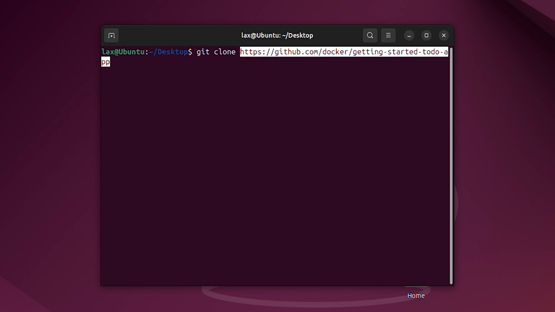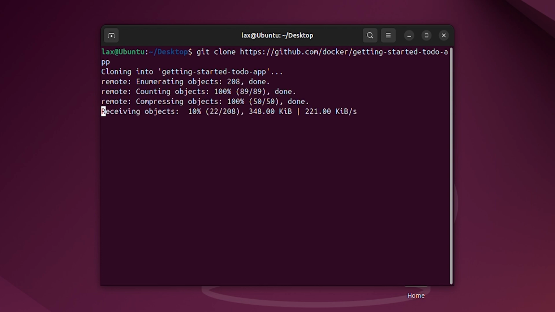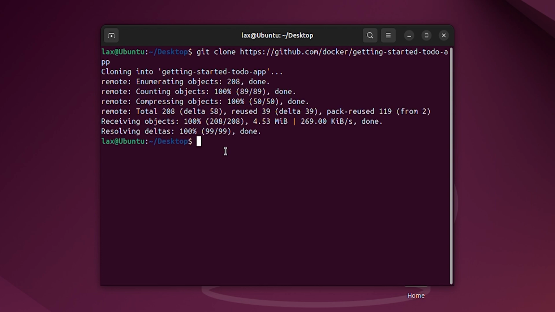Git clone, paste the link, and the repository will get cloned. Once cloned, you will notice that a Dockerfile already exists inside the directory. It's a simple text file that you can open in any text or code editor.